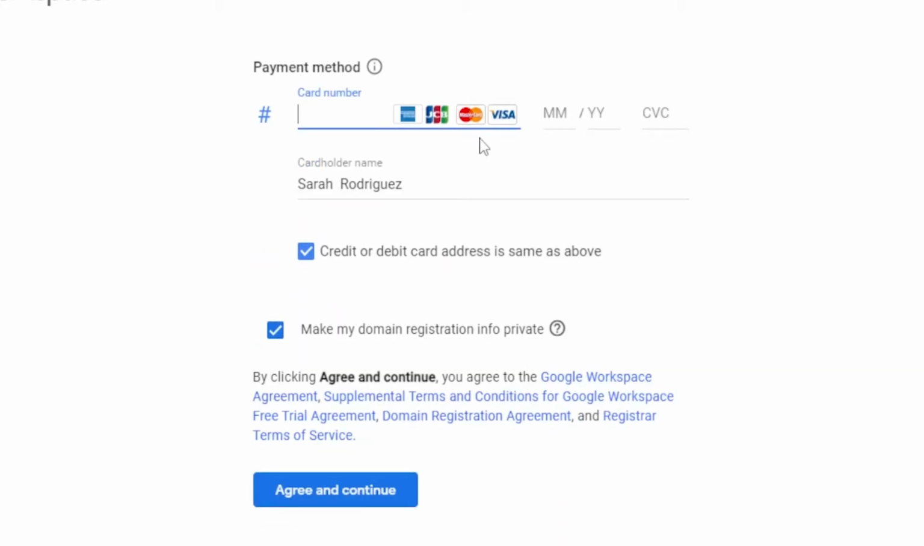And then you will get your own domain name. You will get your own business email, which is .com or any other name with Google Workspace. So this is how we do it. It's super easy. Just click on agree and continue, and you will get your dream business email with Google Workspace.